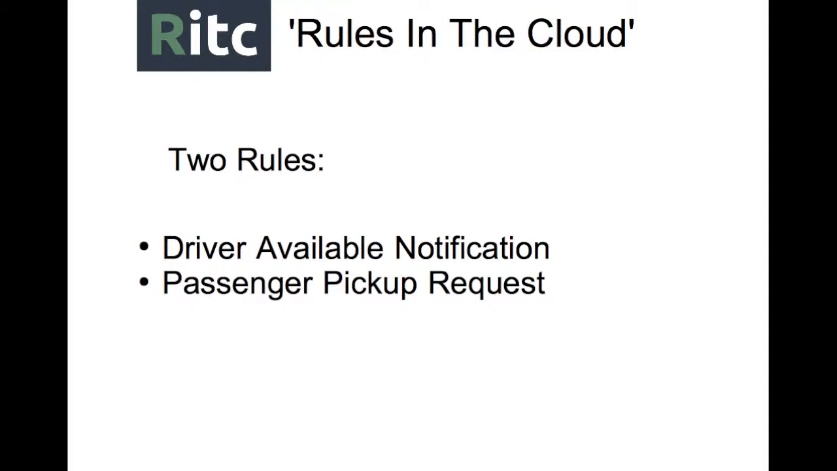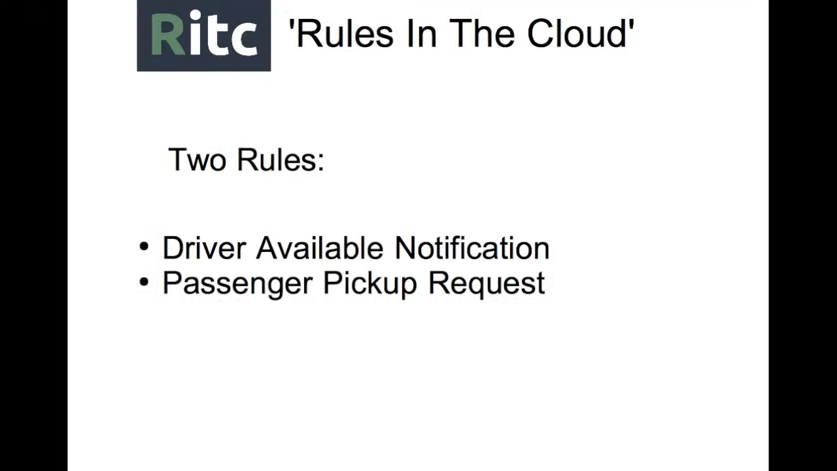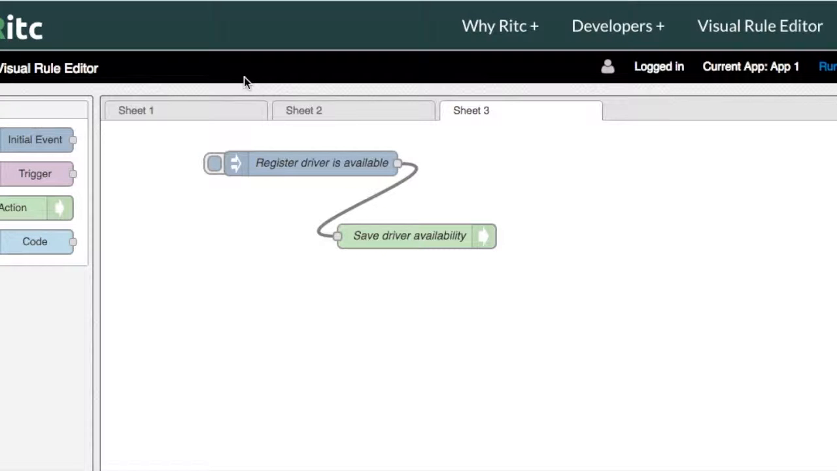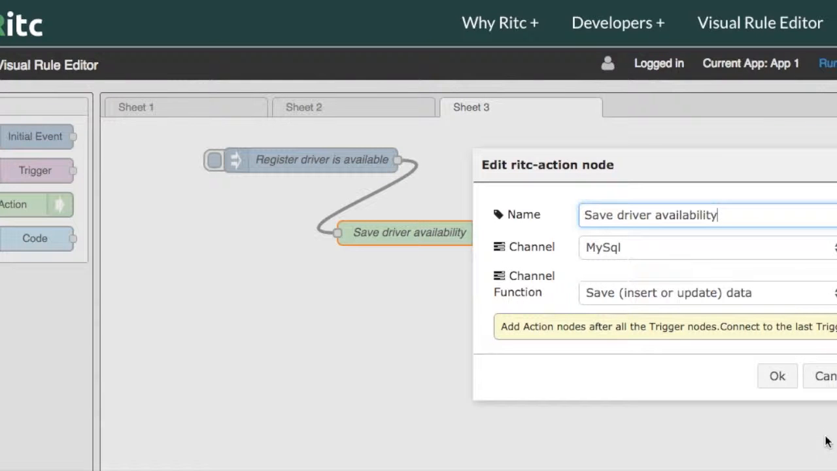The rules can be built in the Ritc Visual Rule Editor using drag and drop on a canvas. Underlying the editor is the Ritc API, by which rules can be created, maintained, and executed. The 2 rules are: rule number 1, receive the driver available notification and store it in the database. That's done outside this demo.